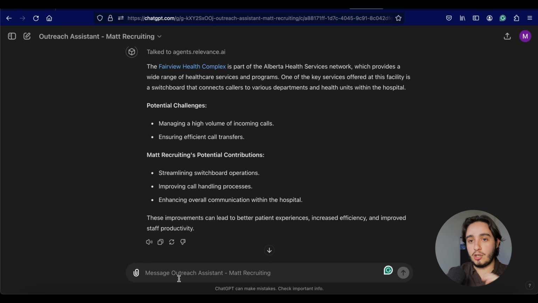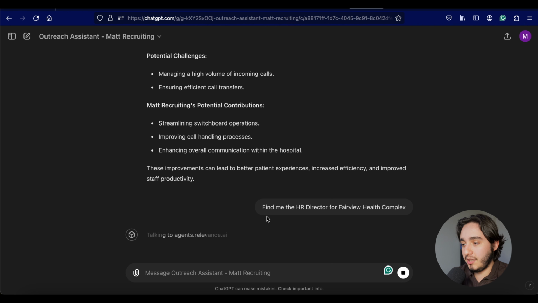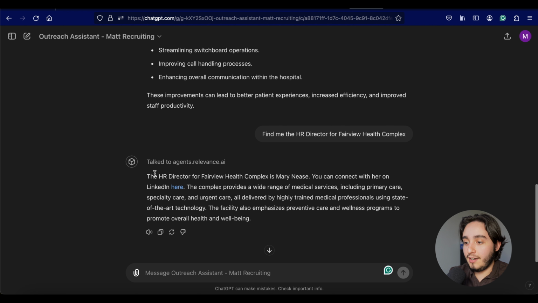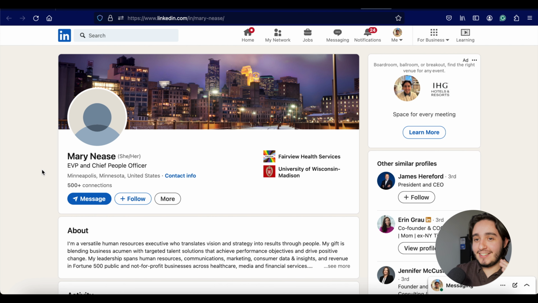And we're going to attempt our third tool over here. So let's see if we can find us leads. I said, find me the HR director for Fairview Health Complex. There we go. The HR director for Fairview Health Complex is Mary. Let's see her LinkedIn over here. All right, so as you guys can see, ChatGPT literally just found the executive vice president and chief of people officer for the company that we're looking for, Fairview Health Services.